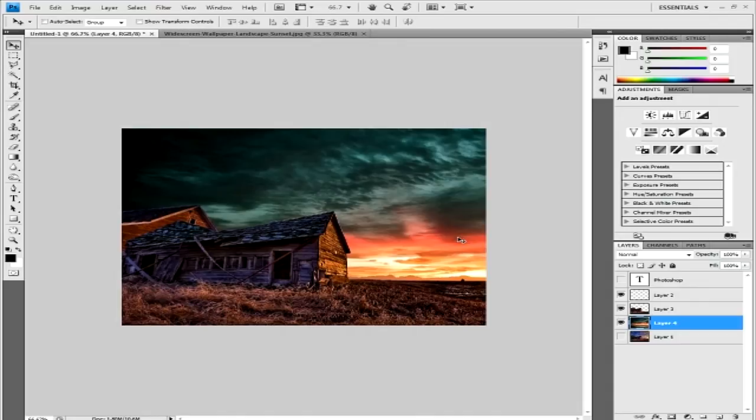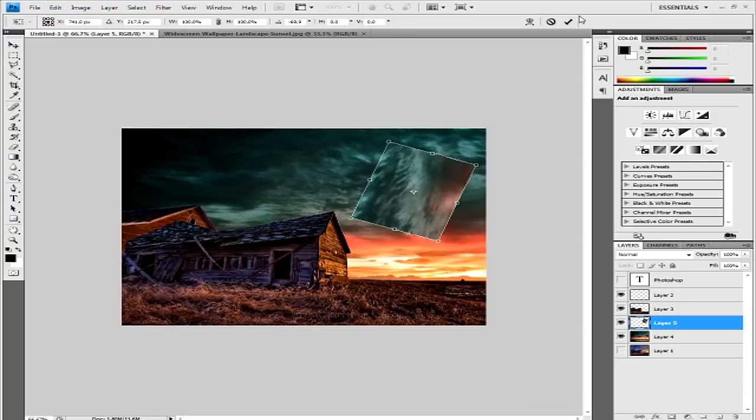To select a section of the image and create a new layer with it, you can use one of these tools or the polygon lasso tool and just select the area. You then press Ctrl C and Ctrl V. That'll create a new layer of that area. With that you can obviously rotate it or do whatever you want to it.